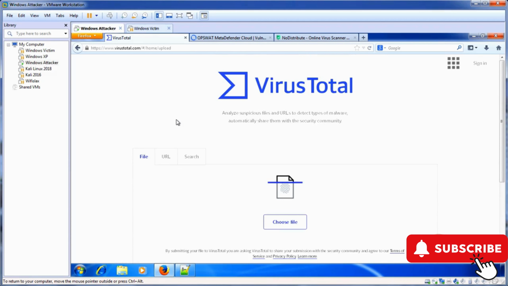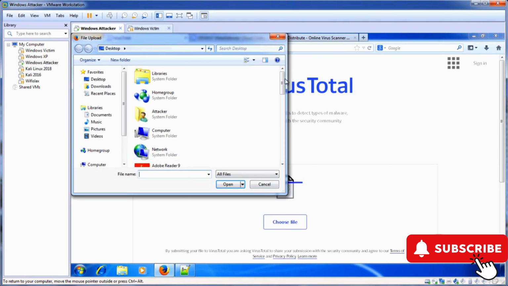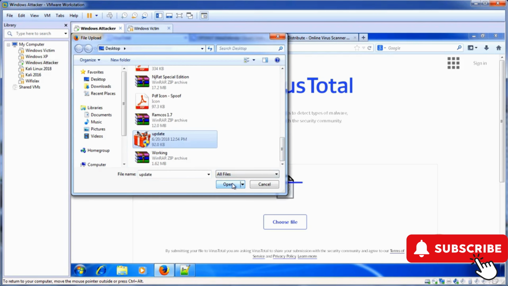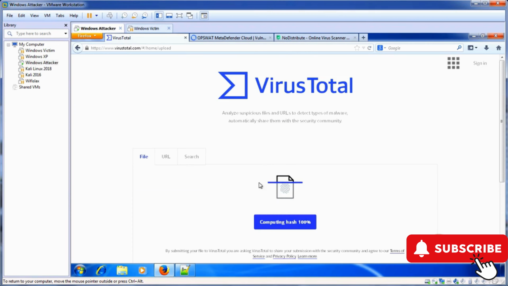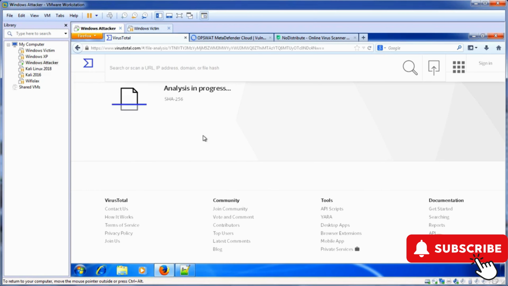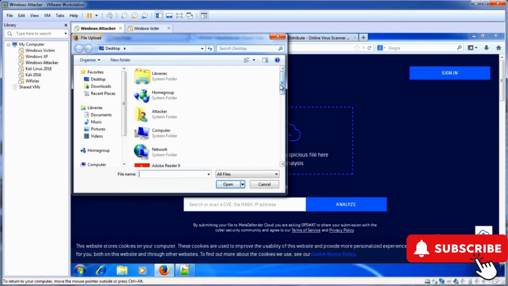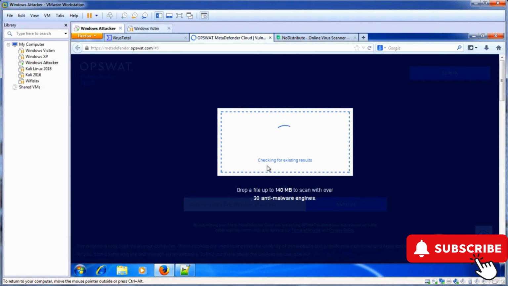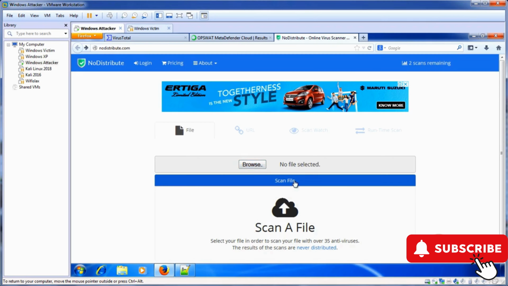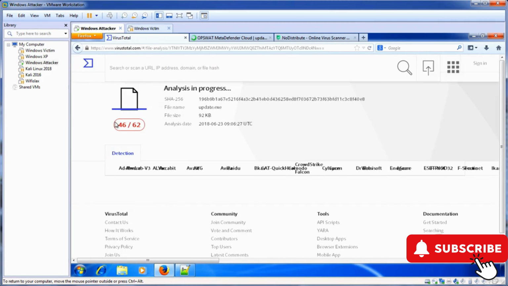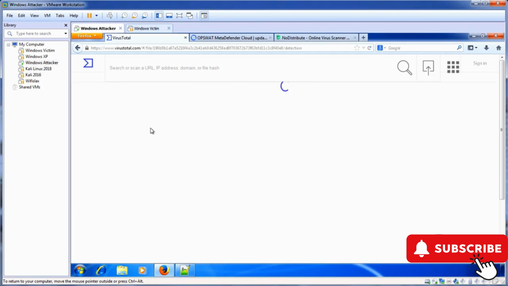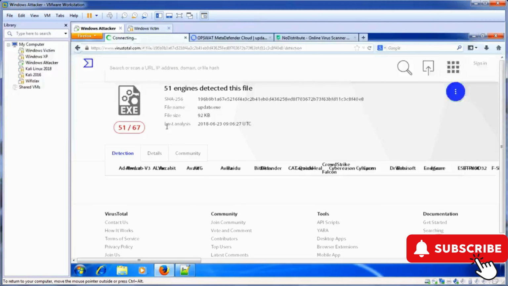The first one is VirusTotal, where you can choose the file. I can choose my update file which we created last time with the Ramcos, and it will scan it, and now the analysis is in progress. While it's scanning, I will also scan the same file on the second website, and on NoDistribute as well with the same method. If you see, our file is right now detectable by 51 antiviruses out of 67 on VirusTotal. As I said before, right now the file is detectable.